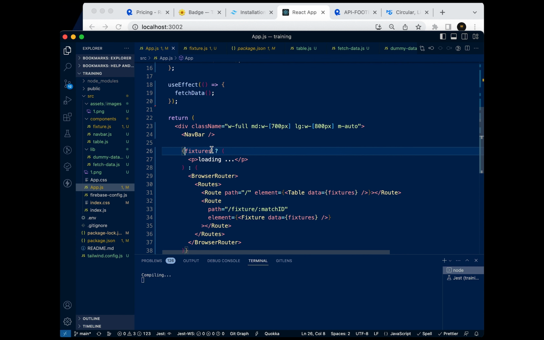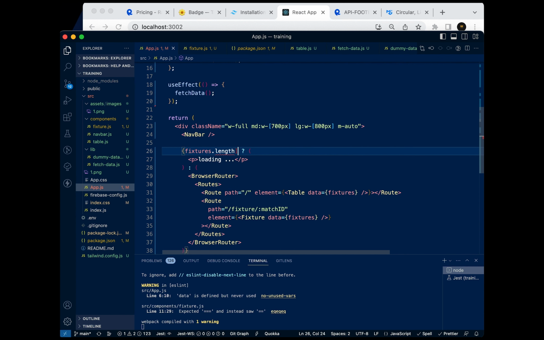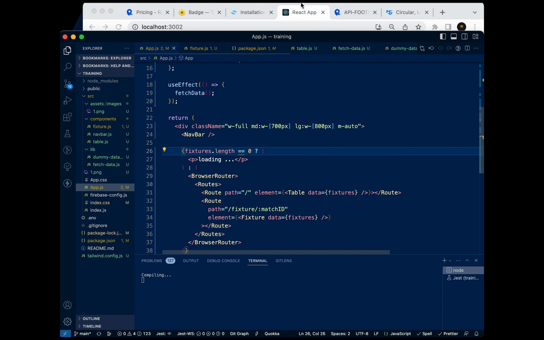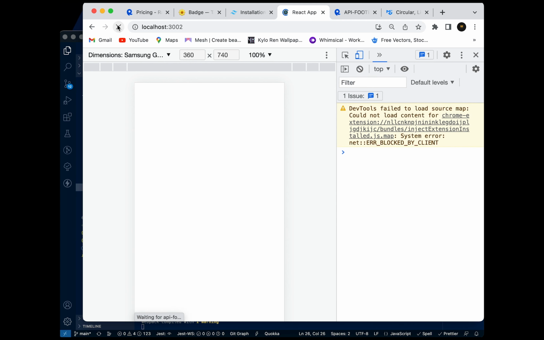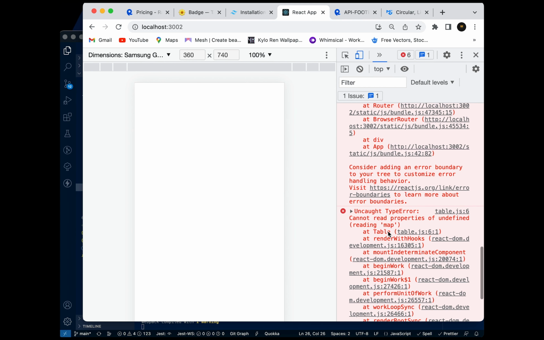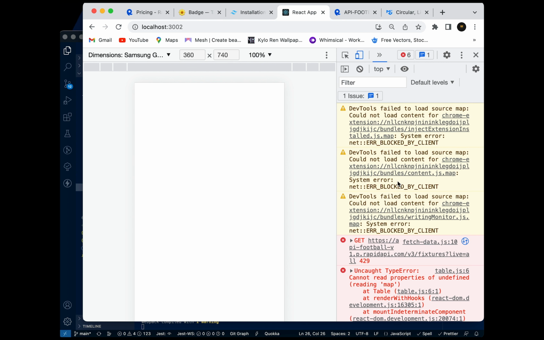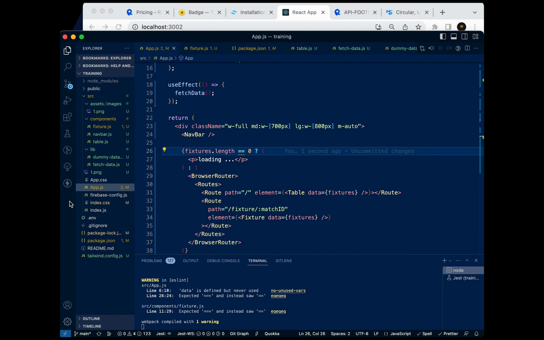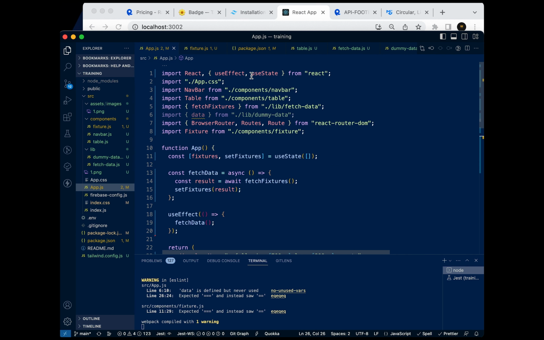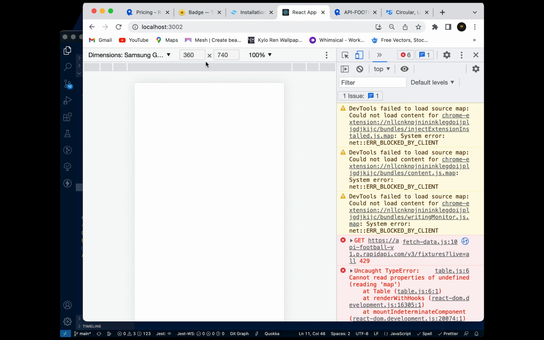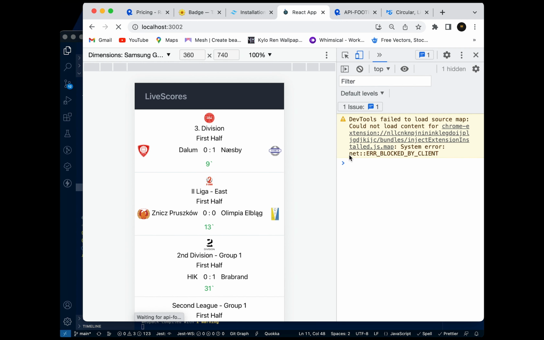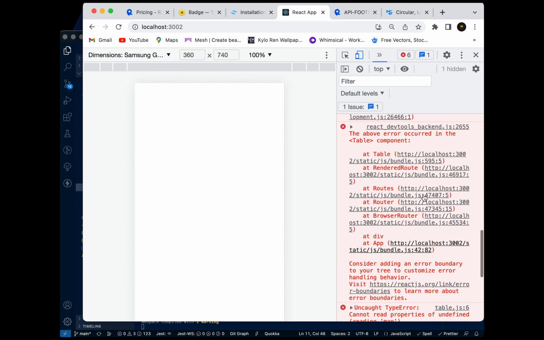Let's change this to length. Let's change back to length. It's not supposed to render the table as long as it's empty. Okay, maybe the match is not going on again. So let's put this as data and see. Okay. Still having the same issue.